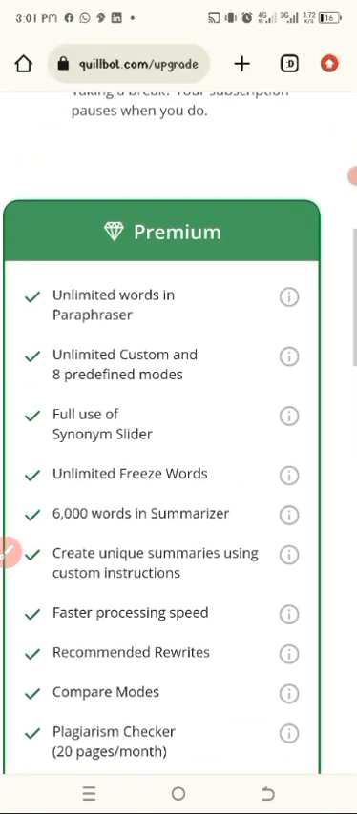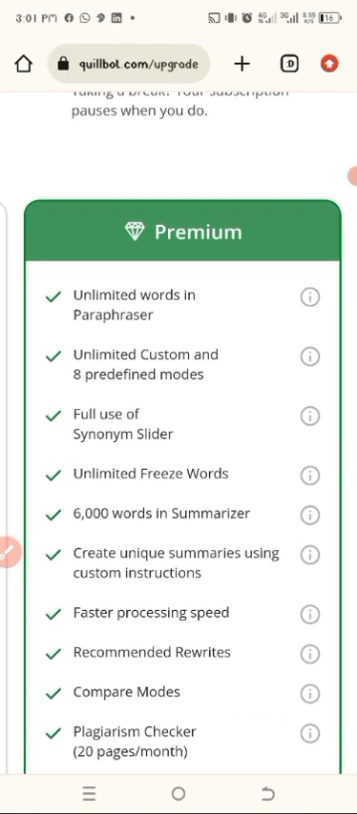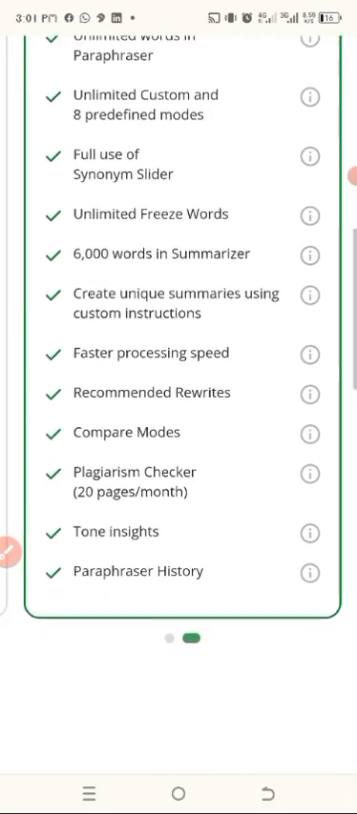See what the premium can do. Unlimited words in the paraphraser, unlimited custom modes, full use of the synonym slider. See, a whole lot.